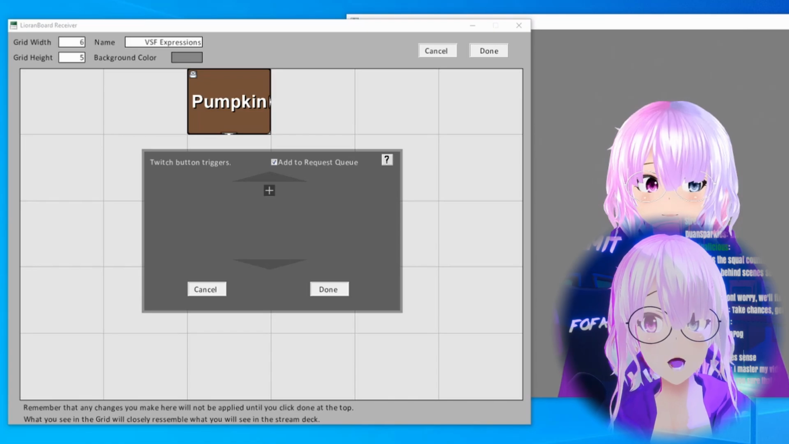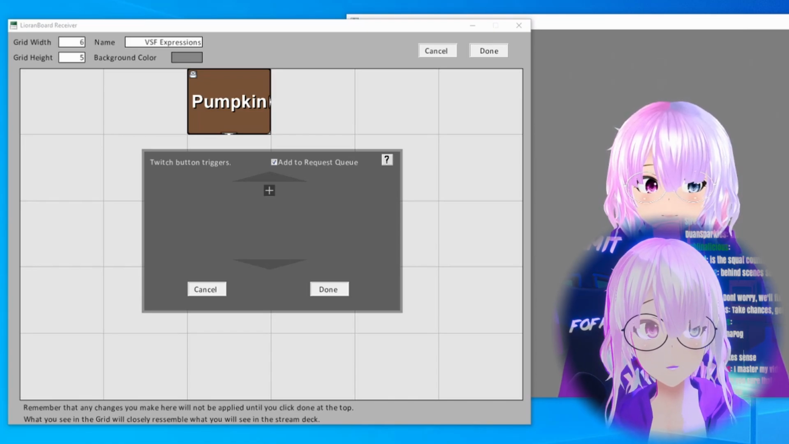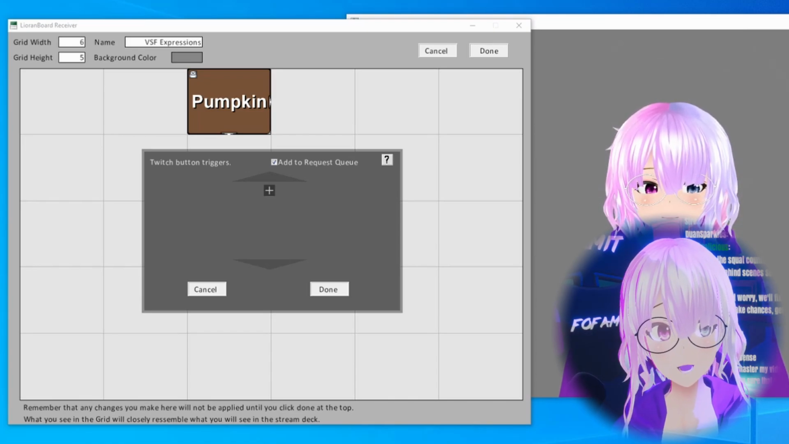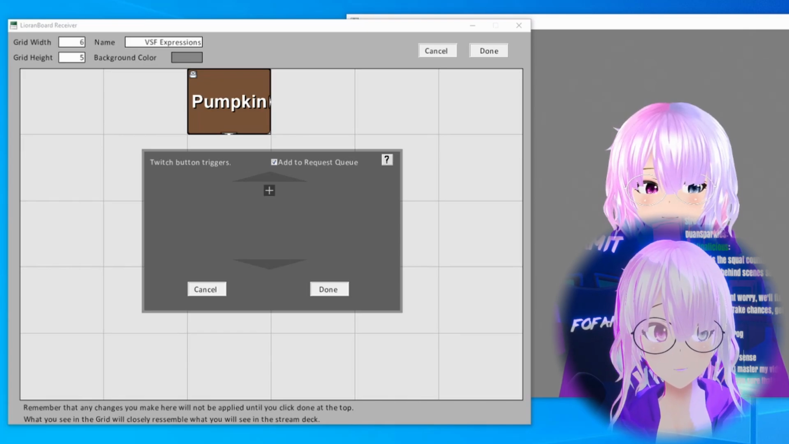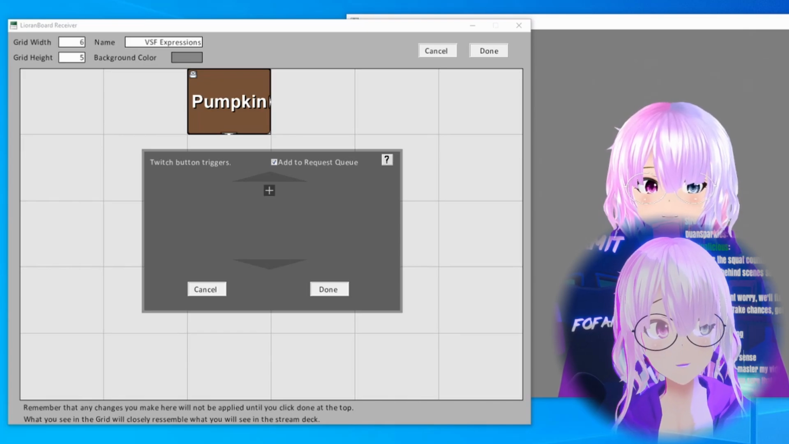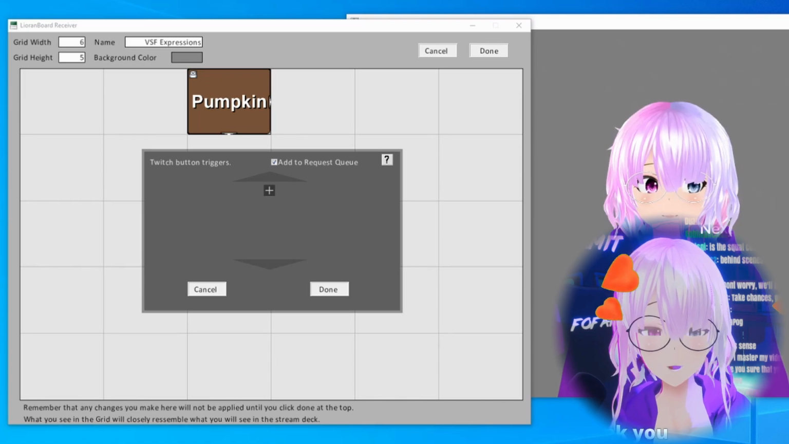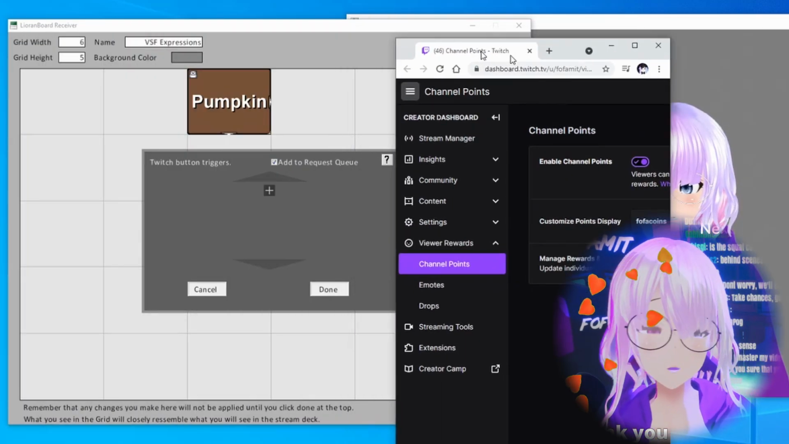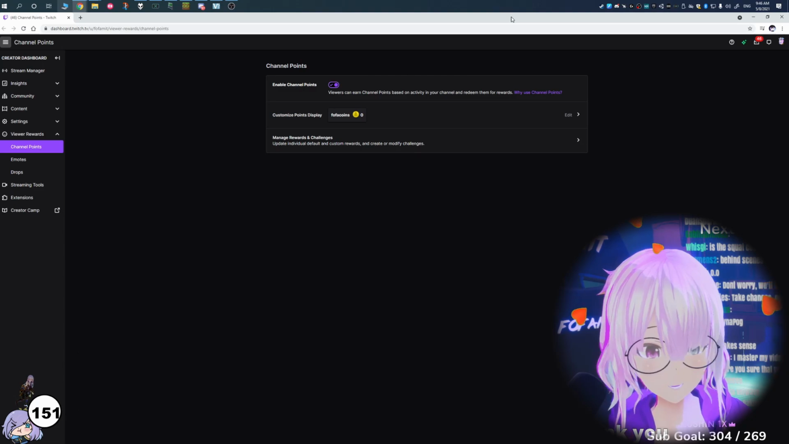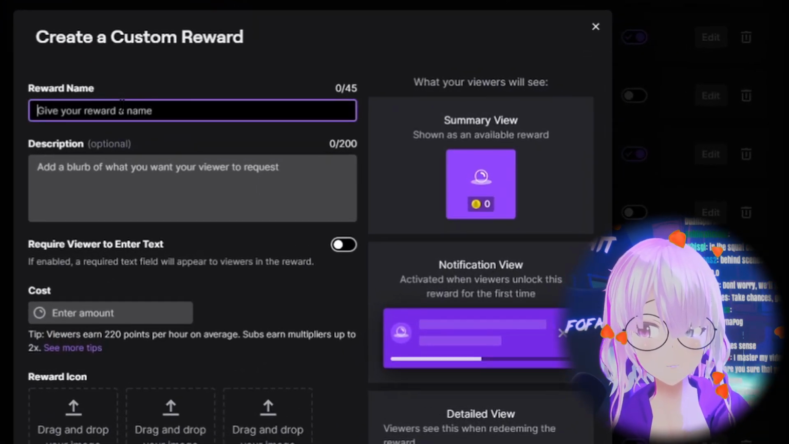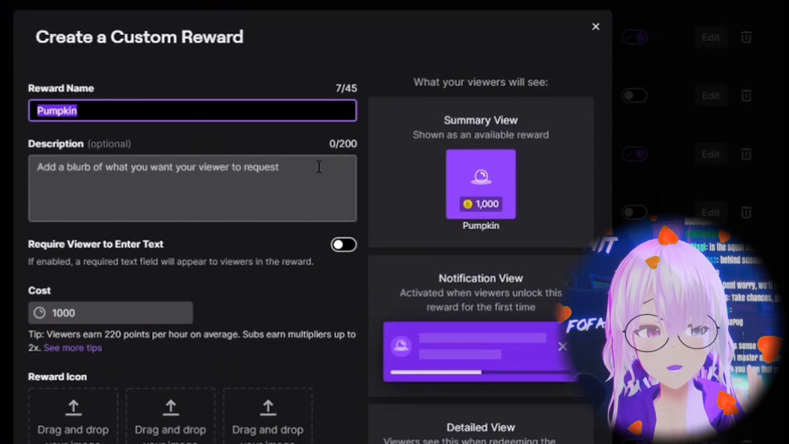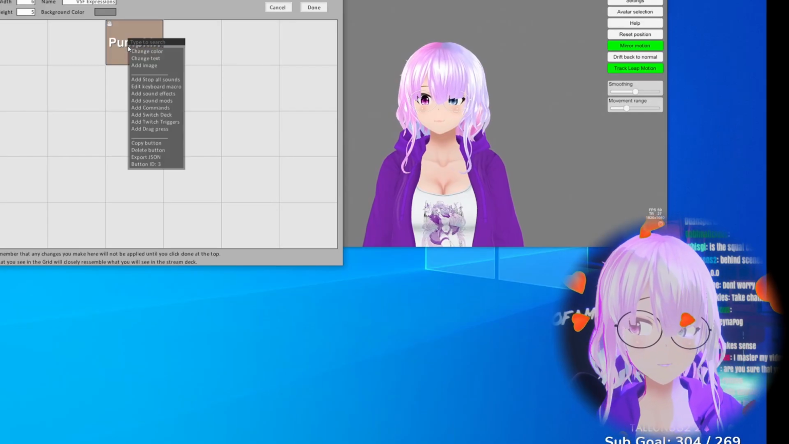If you want this to be activated by Twitch, we're gonna use channel points as an example, but you can set this to bits, you can set this to subs, gifted subs, or even chat commands if you want to. For this example, we're gonna be using channel points. We're gonna be making a new custom reward called Pumpkin, and you're just gonna set it up and then copy paste the exact name of the reward.